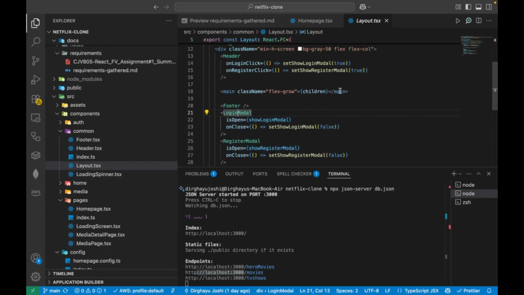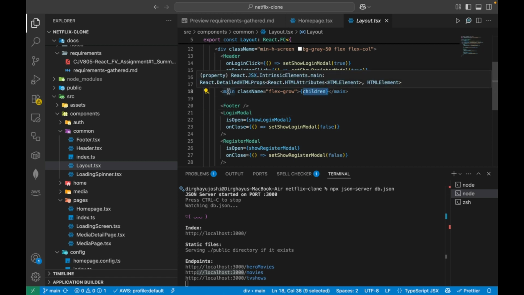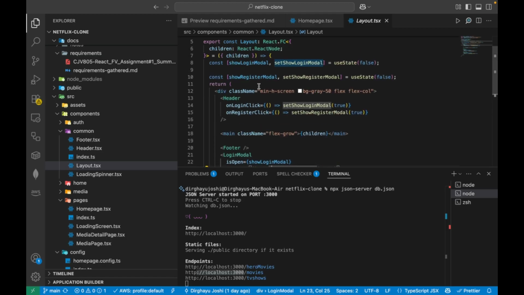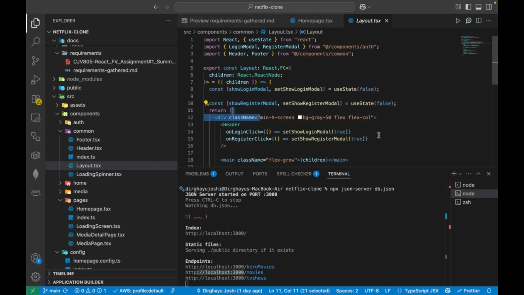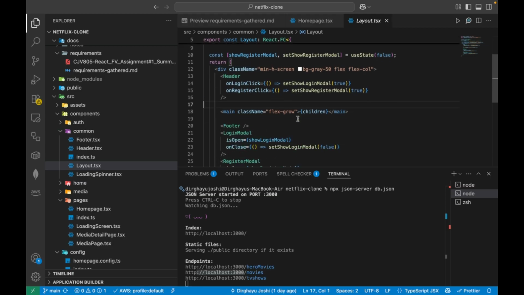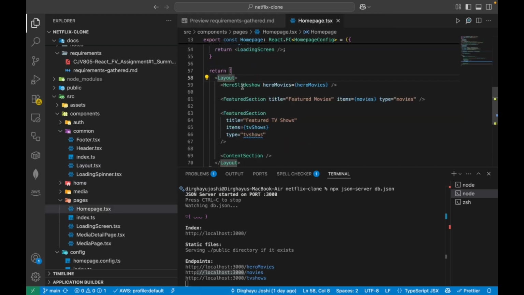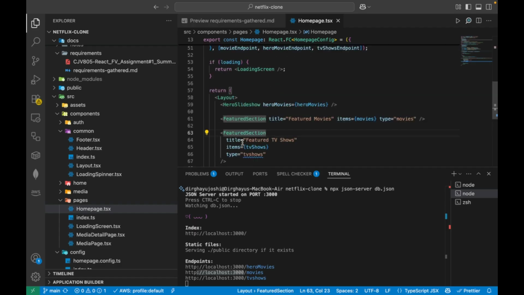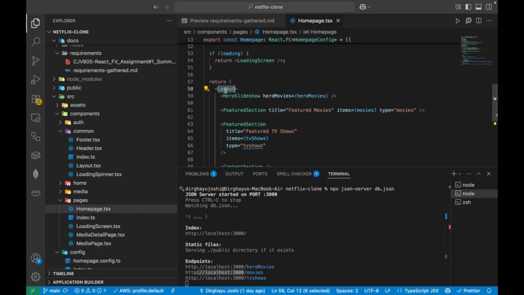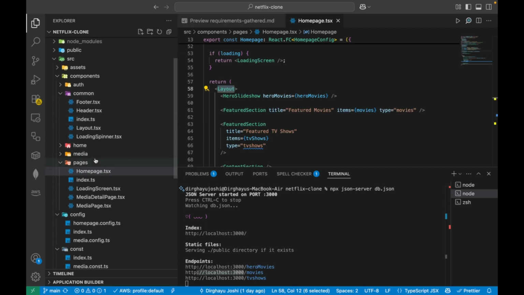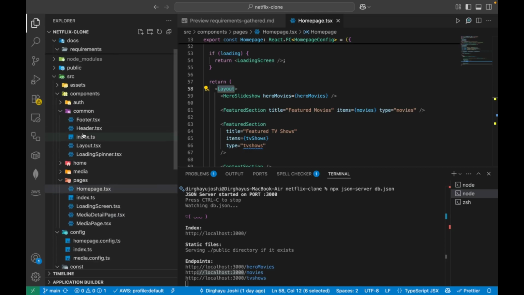But as you can see, all the children are passed to the main HTML tag here. I have also used Tailwind CSS as you can see, display property flex, all of it is through Tailwind. And yeah, so this is my homepage again, layout, which will provide the header, footer, register modal, and login modal. Okay, let's go through the login modal and register modal here as well.